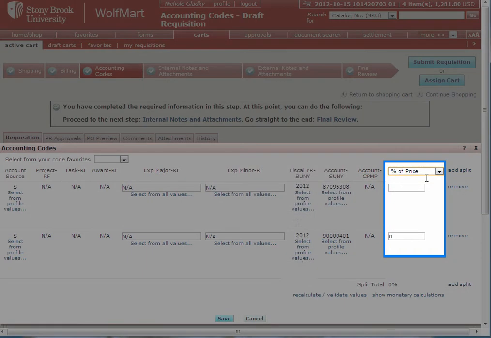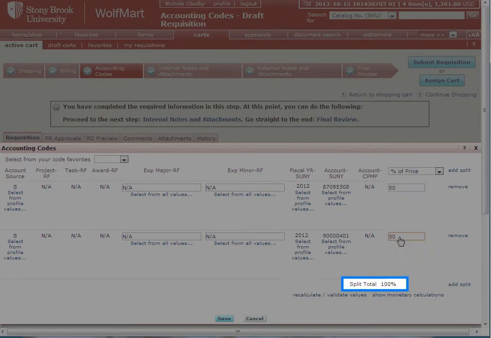Then, split the price between the two accounts and fill in exactly what portion of the price each of the accounts should pay. Double check that your split total equals 100, then click Save to save your changes.